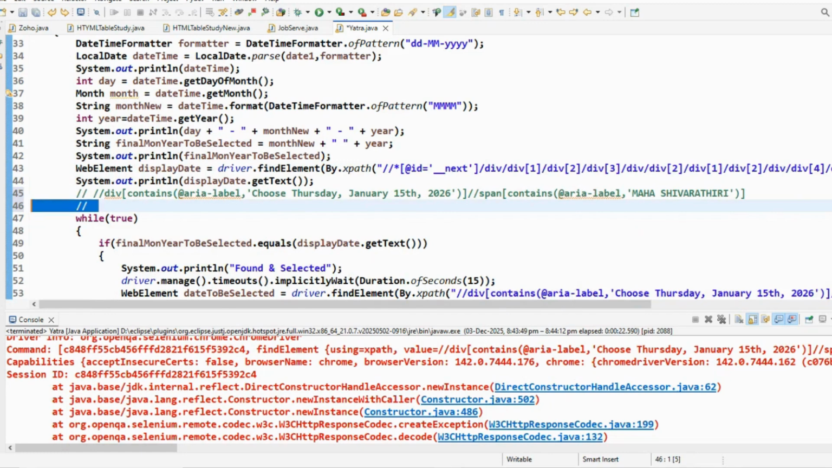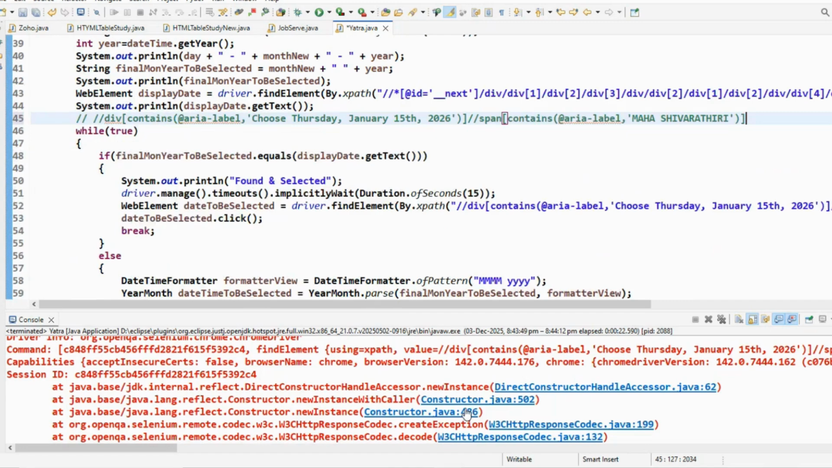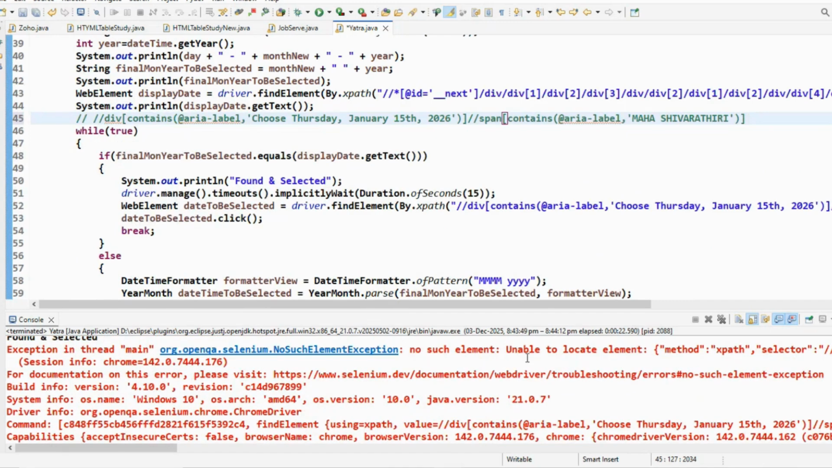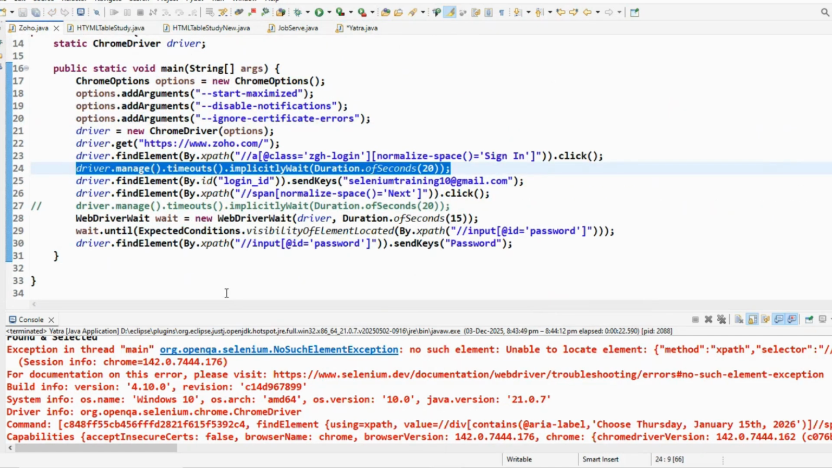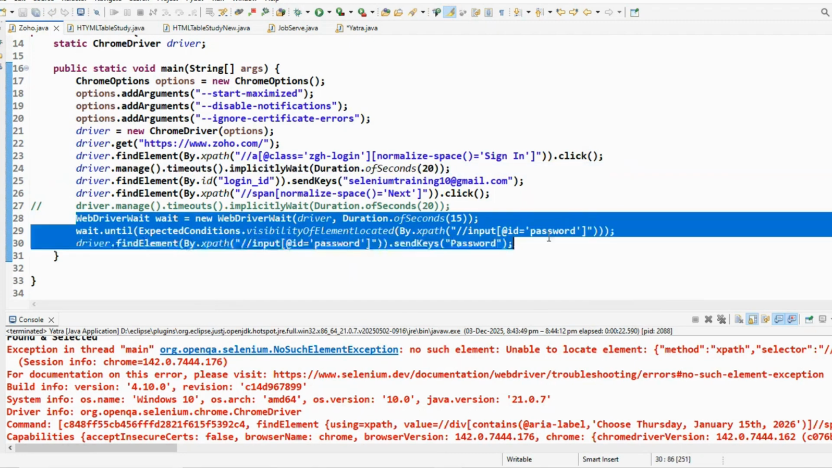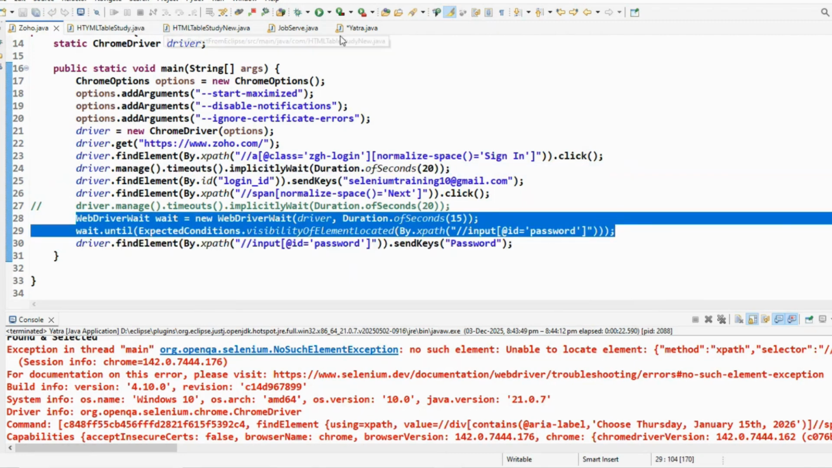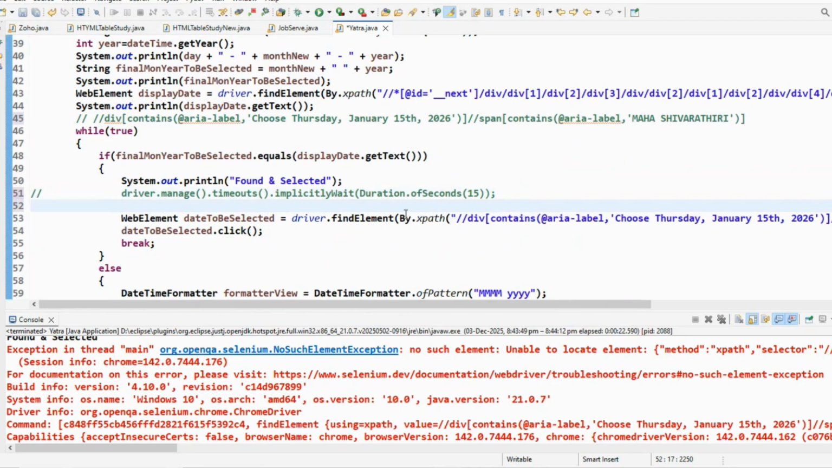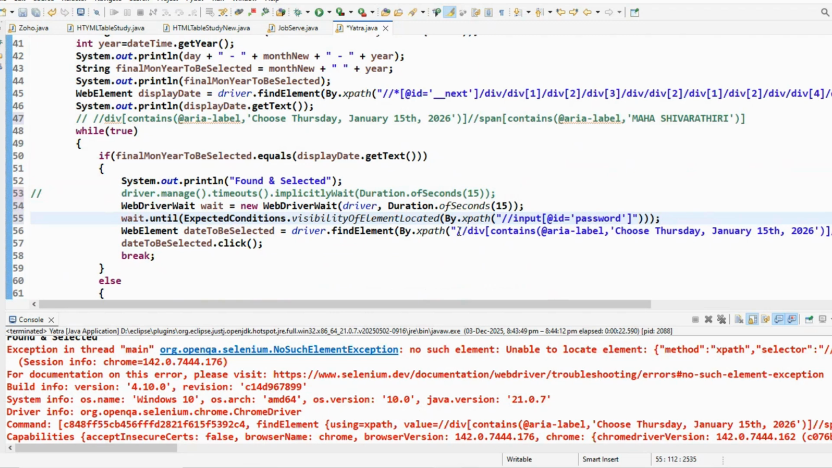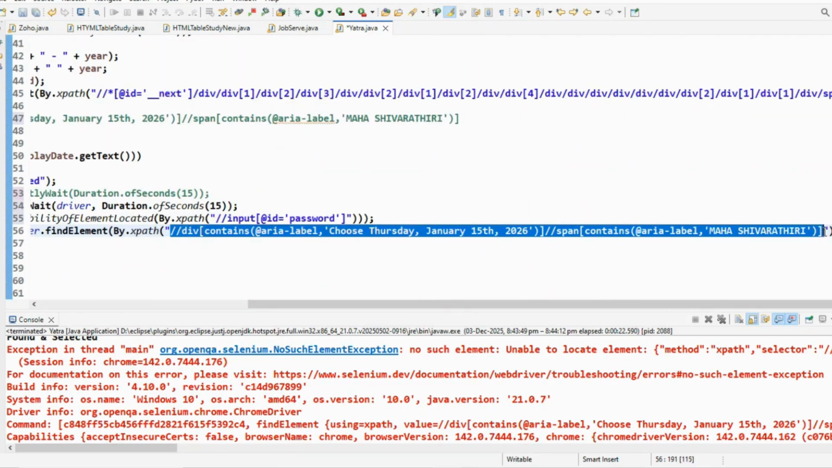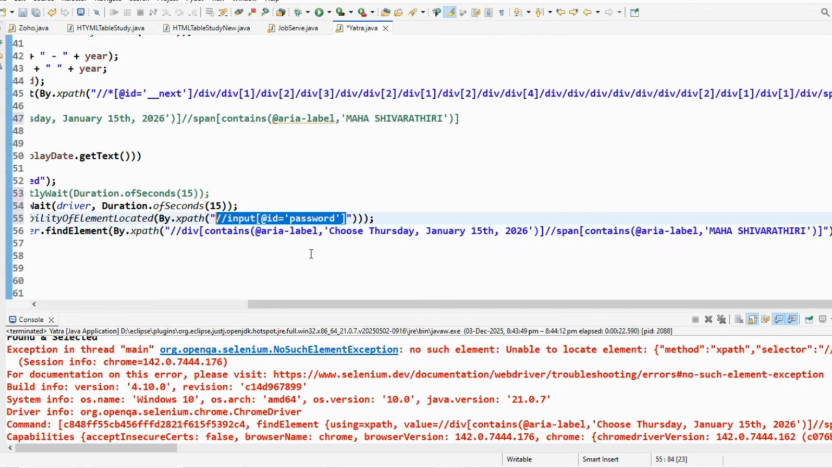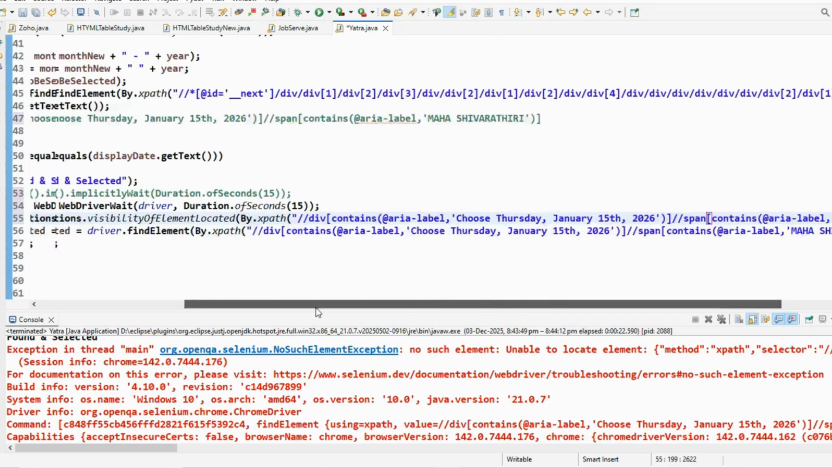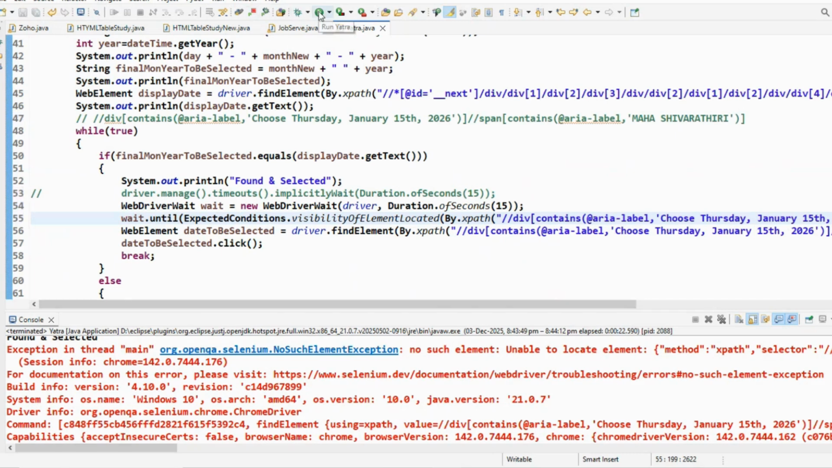The thing is, why I want this thing: WebDriverWait by dot XPath. Let's try this.